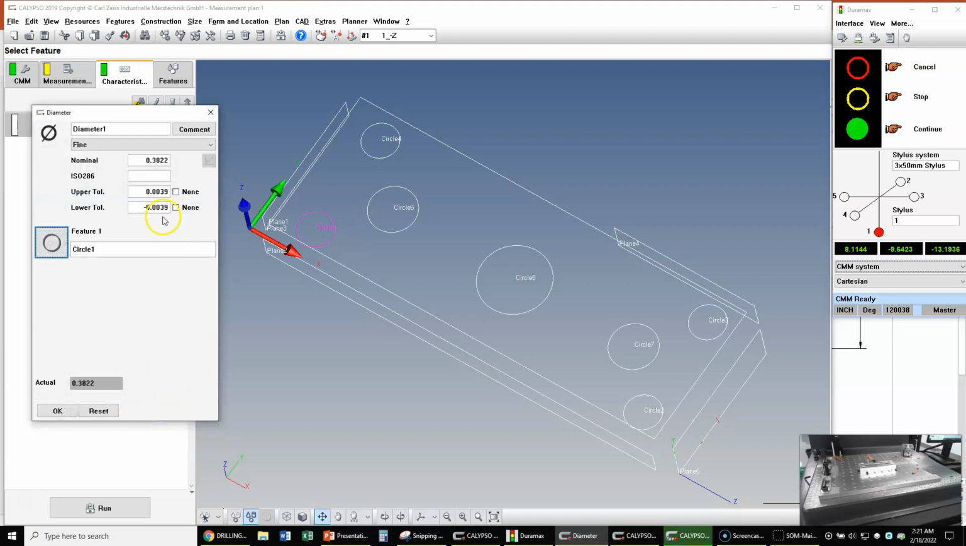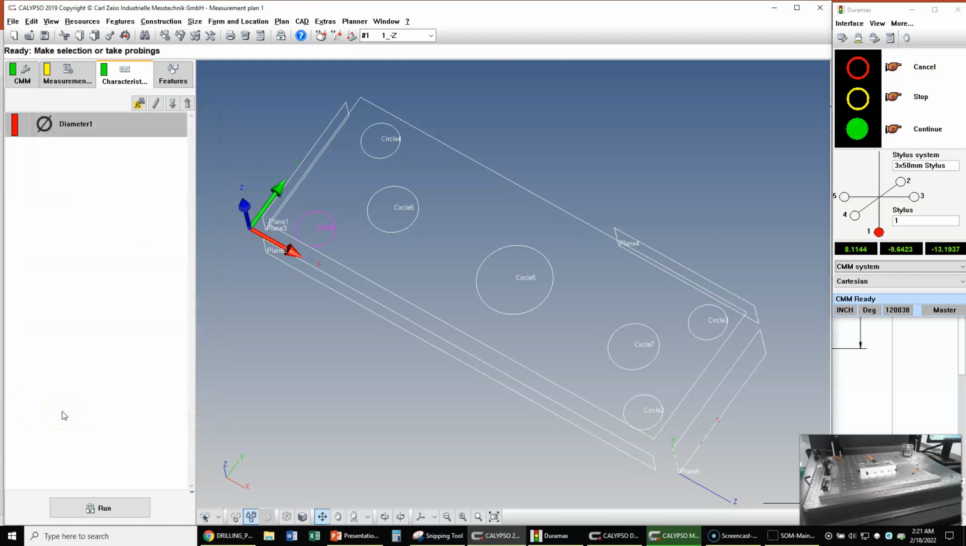So I'll say OK. And now for our nominal value, we'll fill in 375. And for our upper and lower tolerance, we'll put plus 5 thousandths and minus 5 thousandths, respectively. And then we'll say OK. Hey, look at that. It put in diameter number 1, and it colored it red. That says that this is actually out of tolerance. Doesn't mean it actually is out of tolerance, of course. I could have typed the wrong nominal or the wrong tolerance. But at least it's flagging you early.